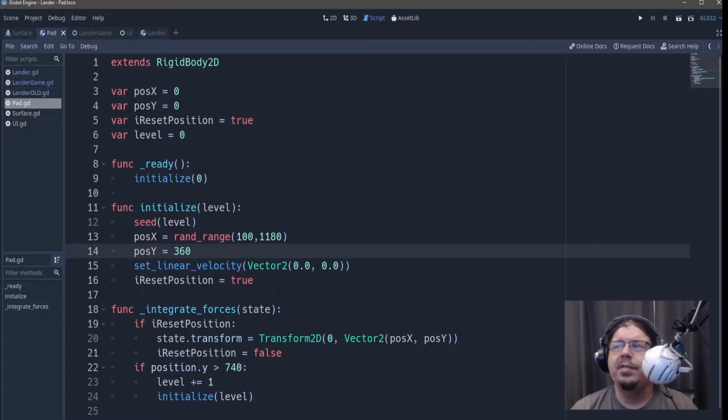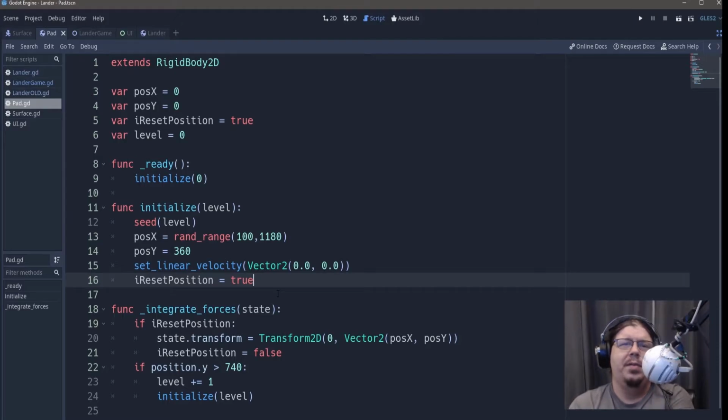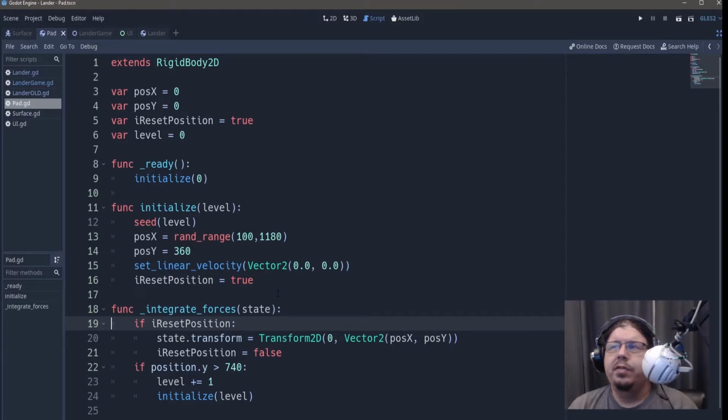We set the linear velocity to 0 because it may have been falling already when it was reinitialized, like in the case of it dropping below the bottom of the screen. It's already got a velocity, so we reset that. And then we set this Boolean flag I reset position true. So I have reset my position. Integrate forces is called every physics frame, and it's going to check that value to say, hey, have I reset my position? And if it has, it's going to set the state.transform to that position.